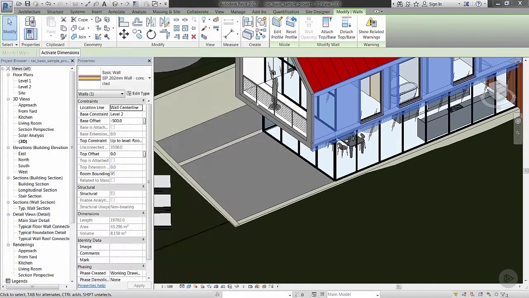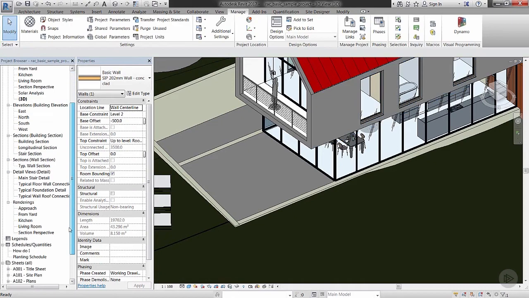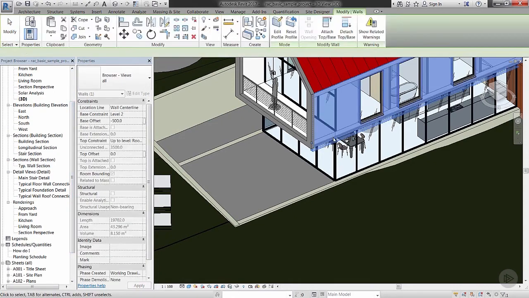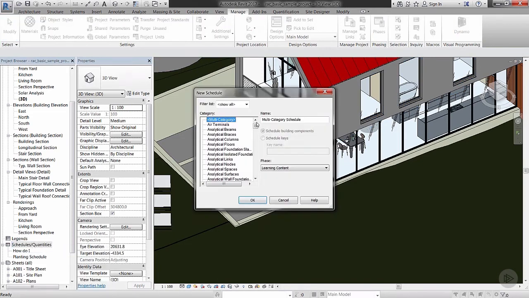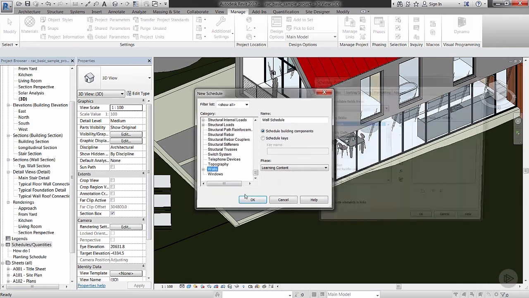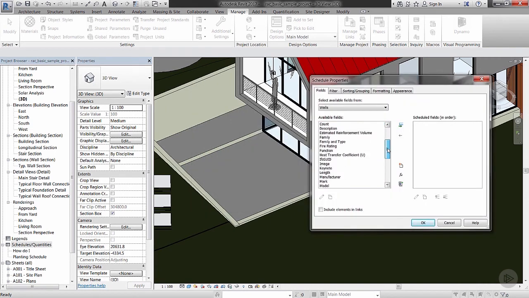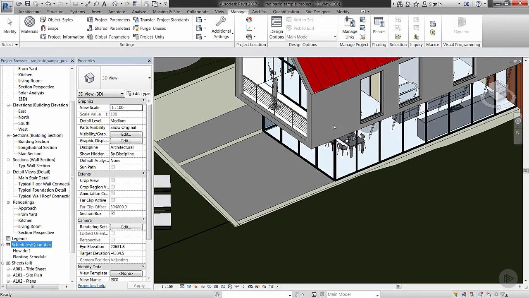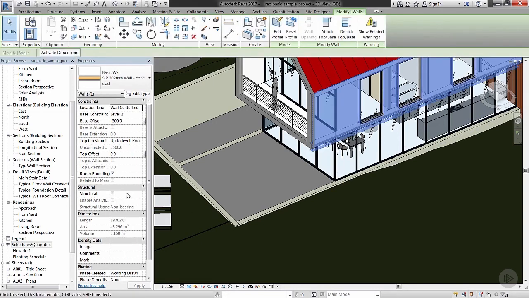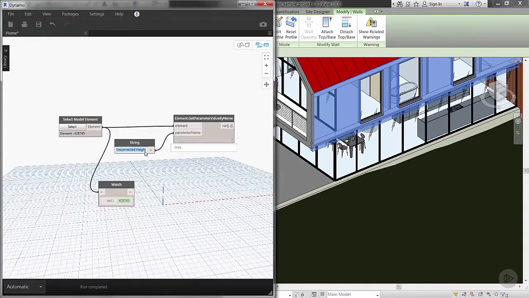What's really cool about getting data with Dynamo from Revit is if I were to select this wall and create a schedule of walls, I'm able to schedule a lot of stuff for wall elements, one of which is not if it's room bounding. So you can't schedule if a wall is room bounding at all. So even some of these read-only parameters we can begin to get with Dynamo. If I jump back into Dynamo, I can just update my string to say room bounding.